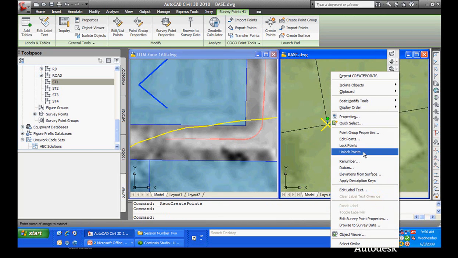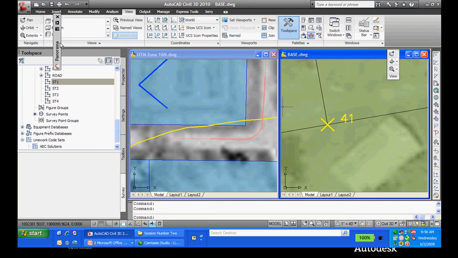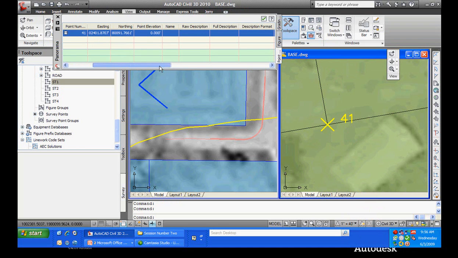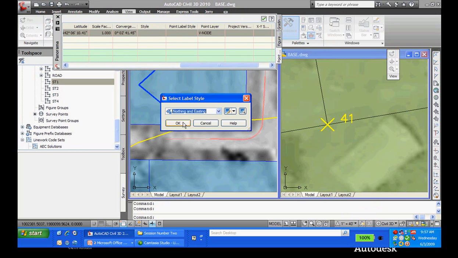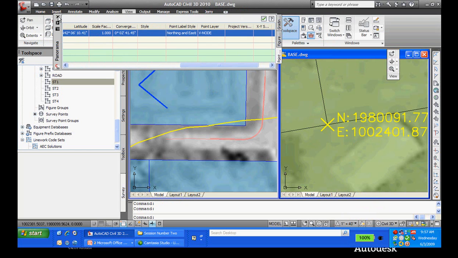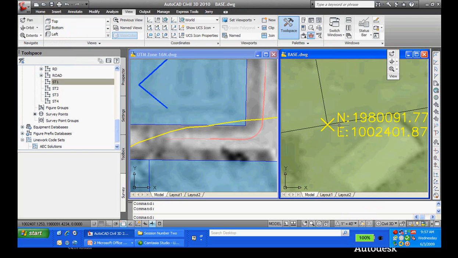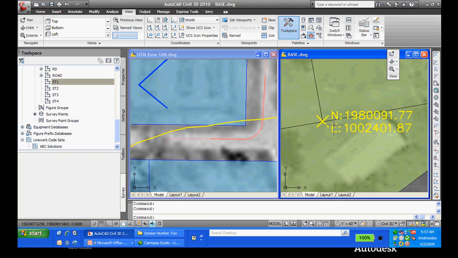I'm going to edit the point. We're going to change how it's displayed on the screen, or how it's labeled. So I'm going to change the style here quickly. We'll have label style, and I'm going to change that to display northing and easting, one of my predefined ones. Okay, so there's the northing and easting of that point, and that is point number 41.